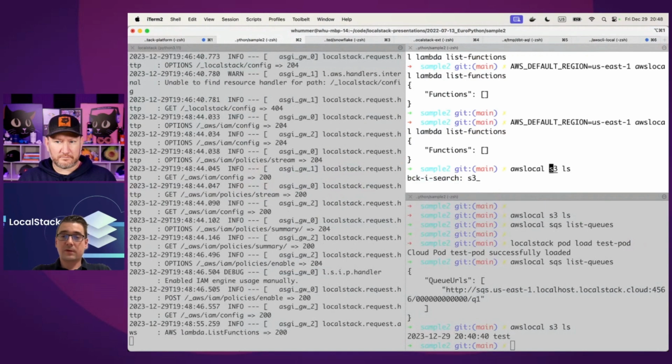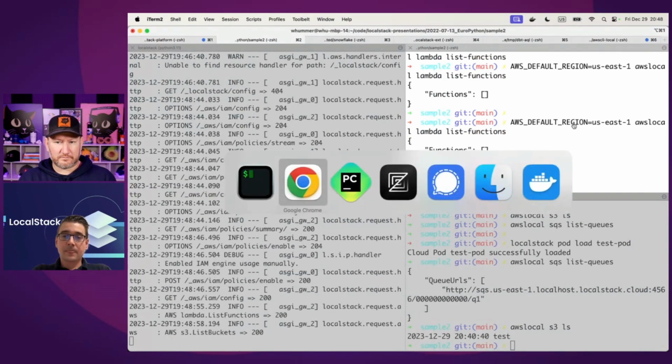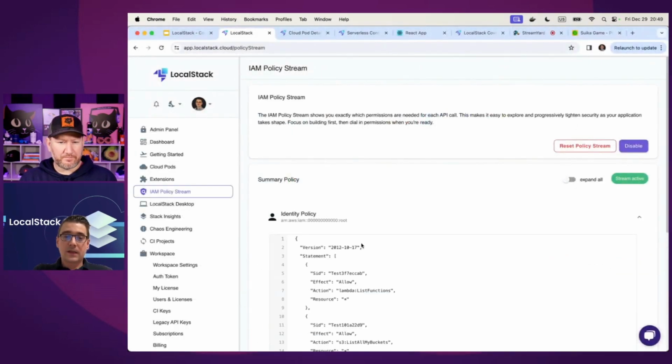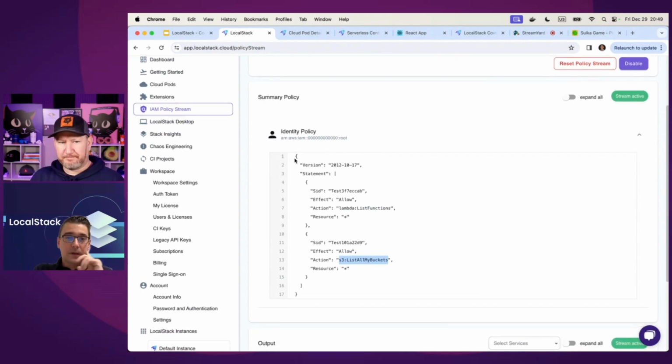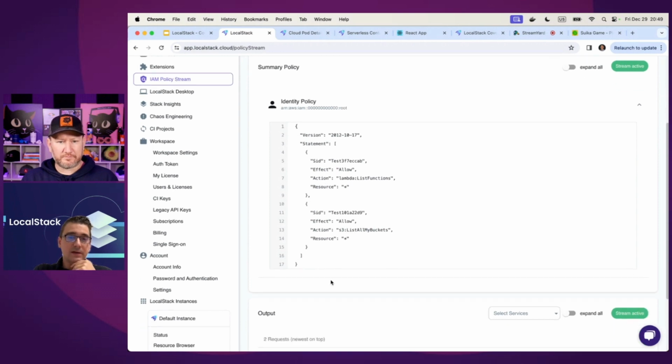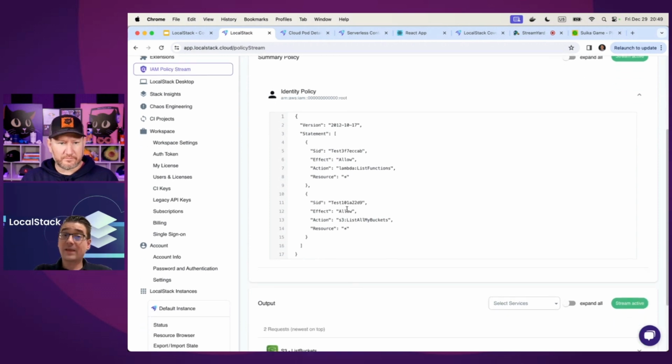So we do a list function here, we list the buckets. And if I switch back to the UI, it actually shows me these are the particular permissions that are required to run these operations that I just ran, right? That's really nice. And you can really easily copy paste this into your policy editor, for example. If we ran this for our sample from before, you would see a very long policy coming out of this because we have all sorts of moving parts, SQS, S3, and so on.